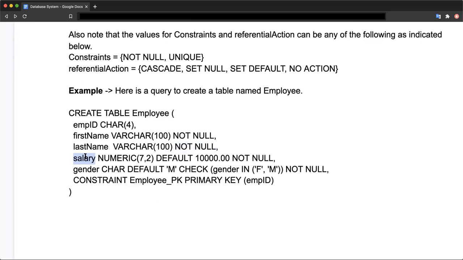Next, we have the salary column, and this is a numeric value. So we have numeric, and then we have 7 as the precision and 2 as the scale. We have already talked about what is meant by precision and scale. By the precision, it means there will be 7 significant digits in the number, and after the decimal point there will be 2 digits. We specify the default value for the salary, and this is 100.